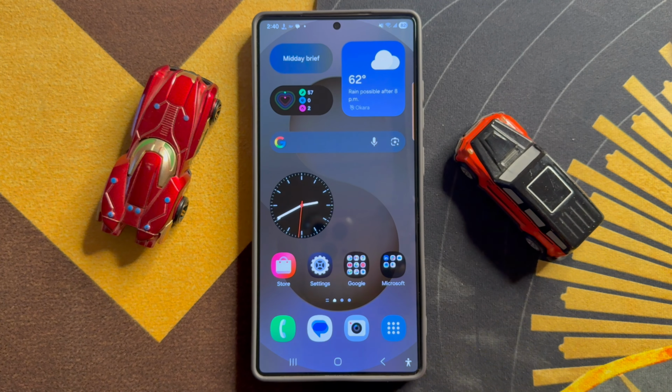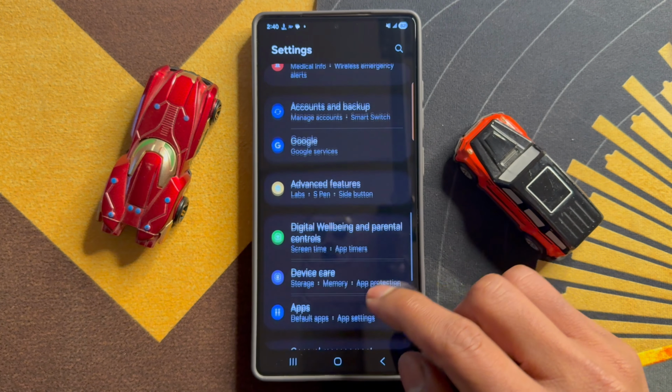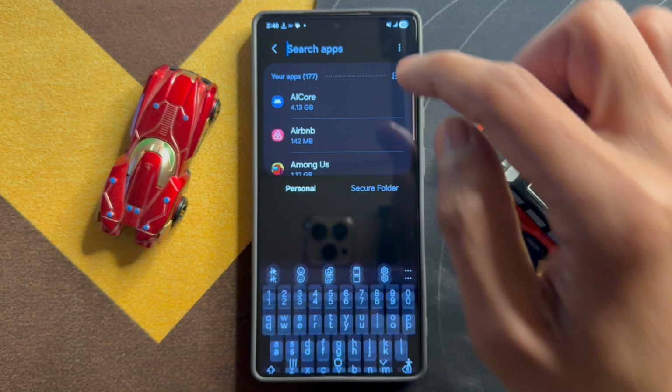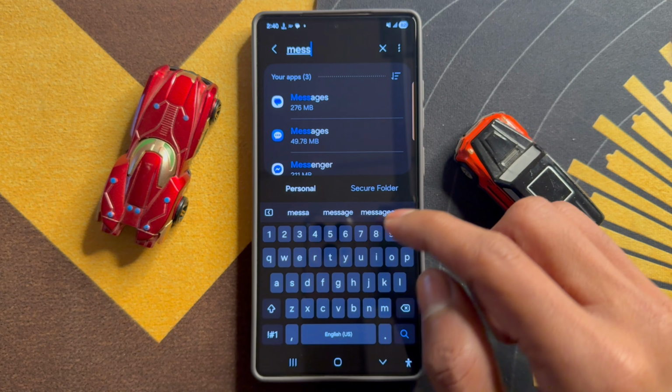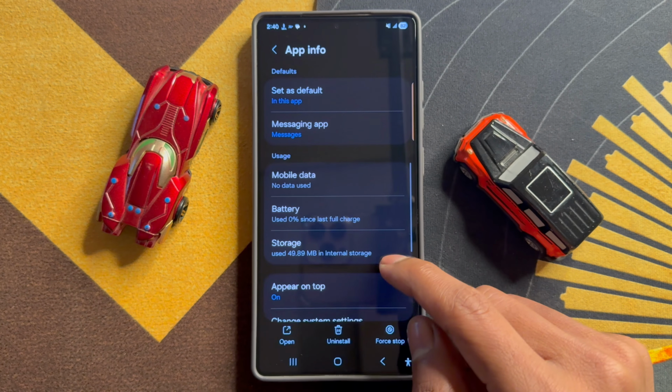After that, clear cache or clear data of the messages app. Again open settings, scroll down, click on apps, search messages, click on messages, scroll down, click on storage.